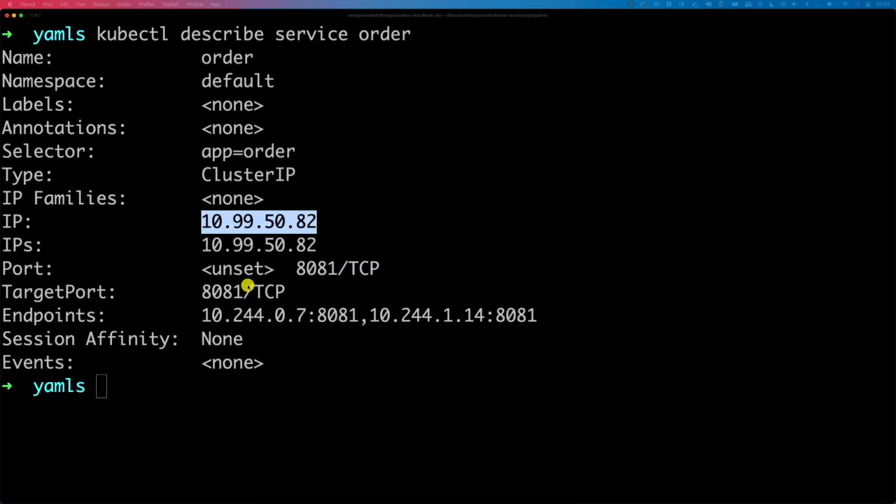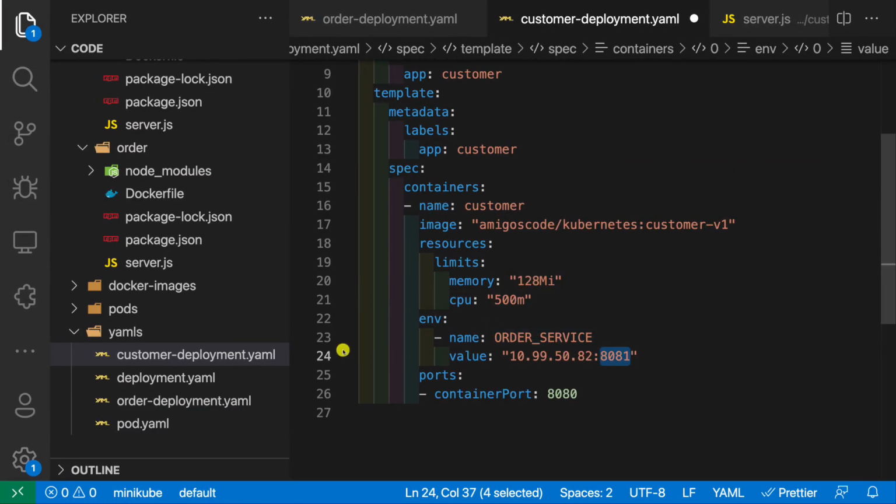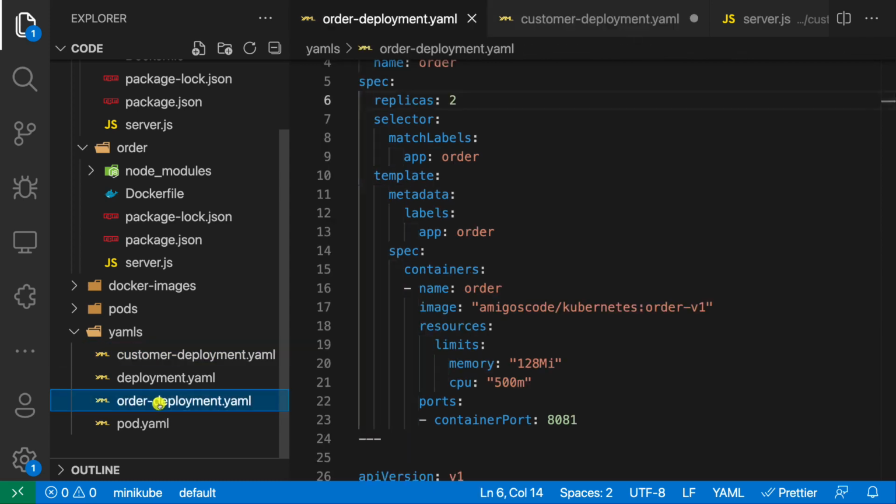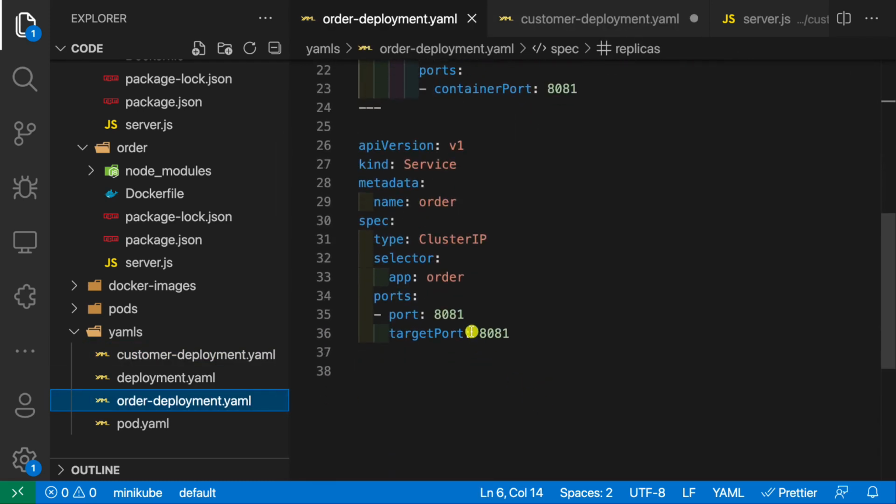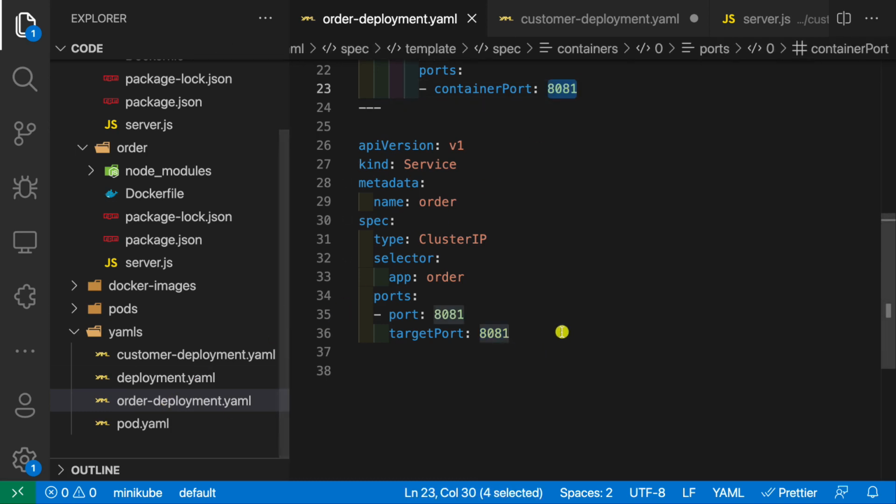Which port is it? Is this one here? So port 8081 is this one here, and then the target port is the one on the pod itself, which is the same. So in here, right? So this port right here is this one. So if I go back to order deployment, this is the first one here, and then the target port is this one in here. So hopefully this makes sense.